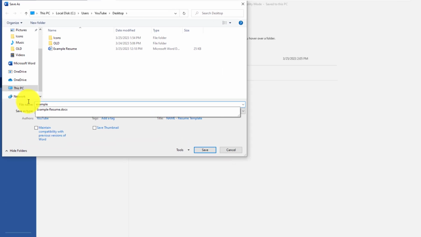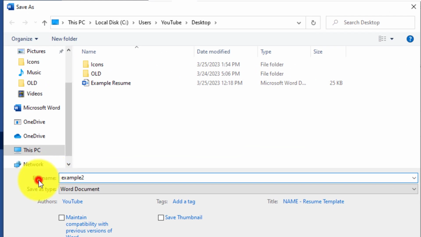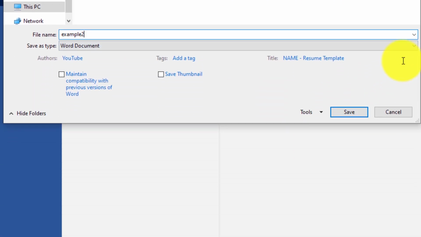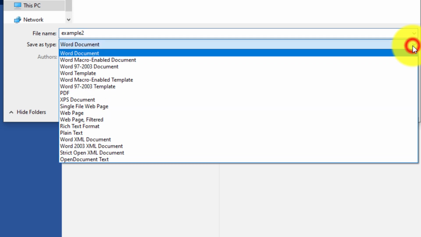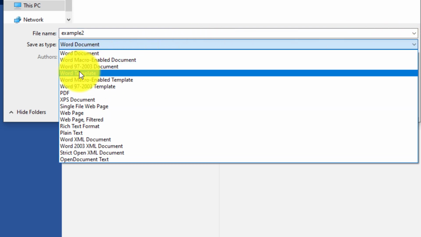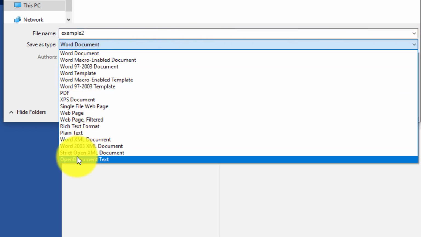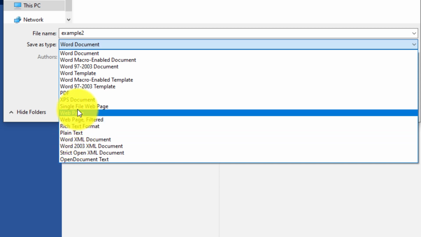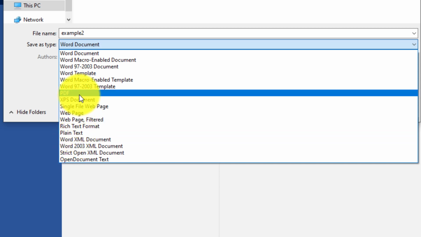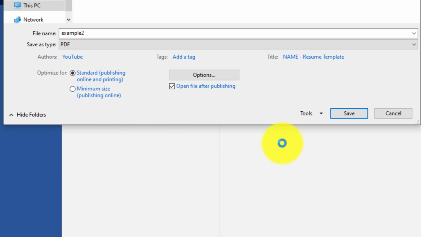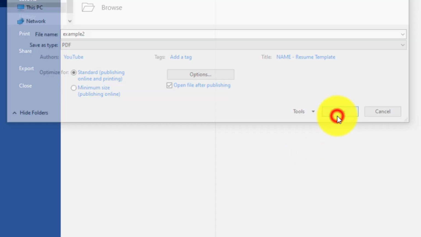example 2. So that's the file name, and then right underneath it there's a save as type. This is document types. This is a drop down. Once we click it, there are other types of document formats available, and one of them is a PDF. So click on PDF and then click save.